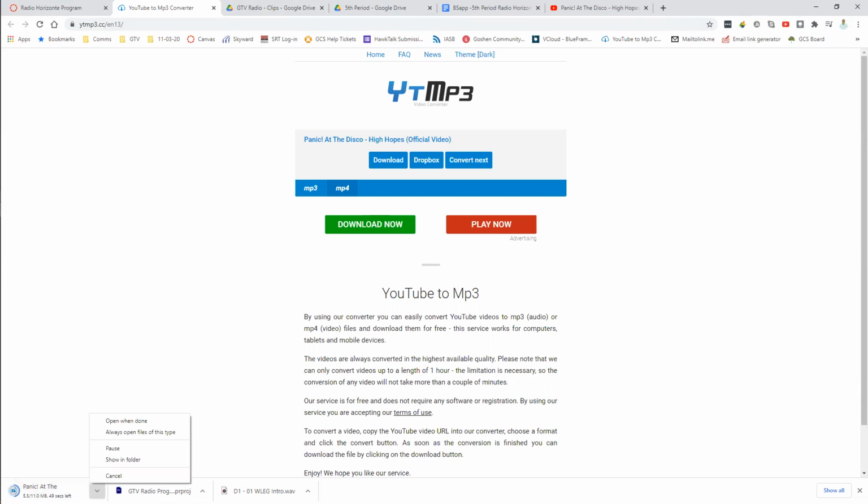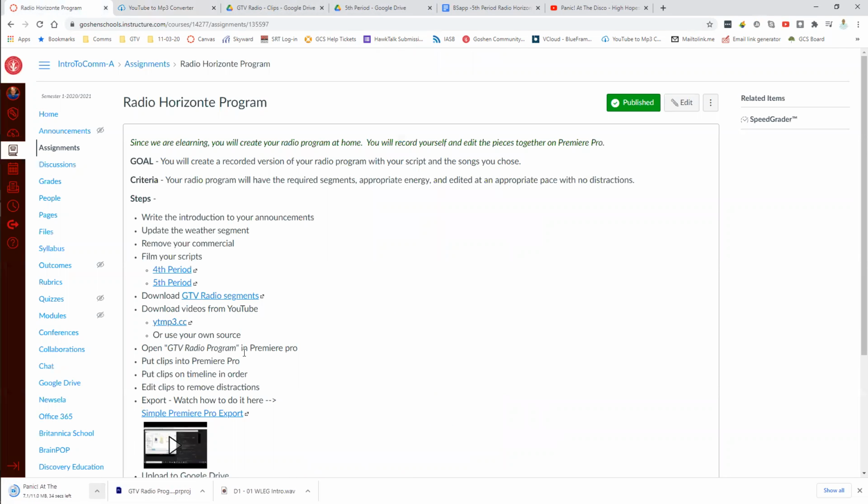Just a little tip or trick. If you click on this little arrow, you get some options here. I like to show in folder because that way I know where it is. Okay. And we'll wait for that to finish downloading. And that's really what you need to do today.